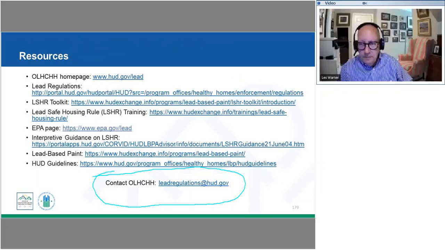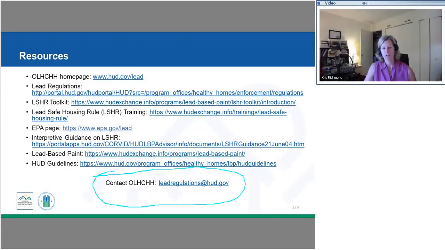So at the very bottom is the contact, Office of Lead Hazard Control and Healthy Homes. If you're not able to come back when we get into Subpart K next week and you still have other questions, feel free to send an email to leadregulations@hud.gov. HUD is very good about responding to questions that come in that way.